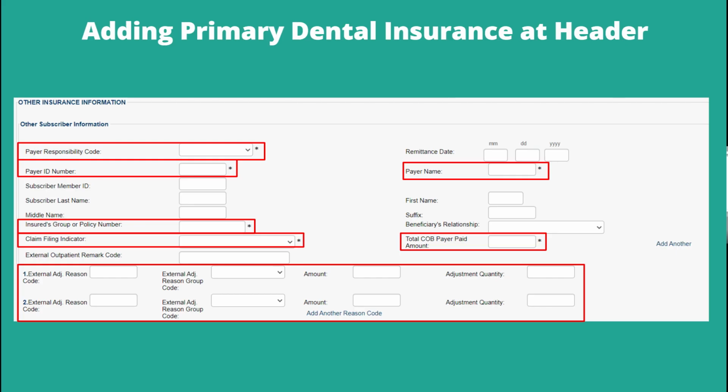Okay, if yes is selected, a drop-down section named Other Insurance Information is going to appear. In this area, you will need to fill out all the information that is provided to you from the primary EOB. The required fields are indicated with an asterisk. The external adjustment reason code and the adjustment reason group code are also required, but they are not indicated with an asterisk. Make sure to add the total amount the primary has paid on the claim. That is the total amount for the claim. Provided is an image of the other subscriber information with the required fields boxed in red.